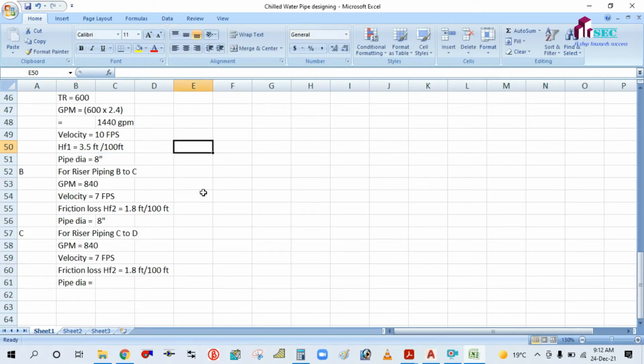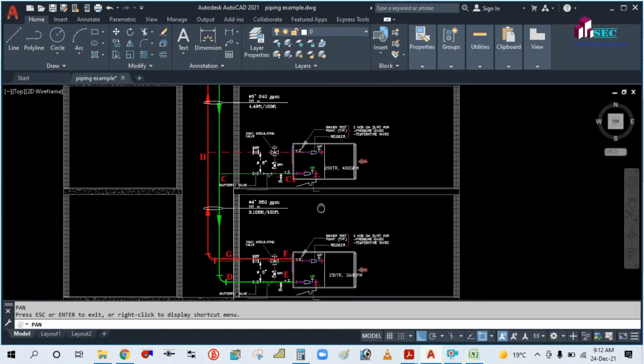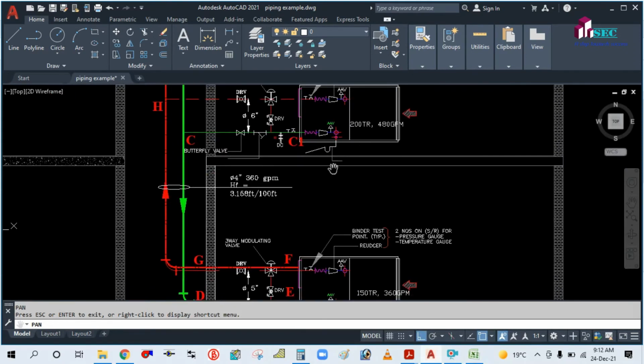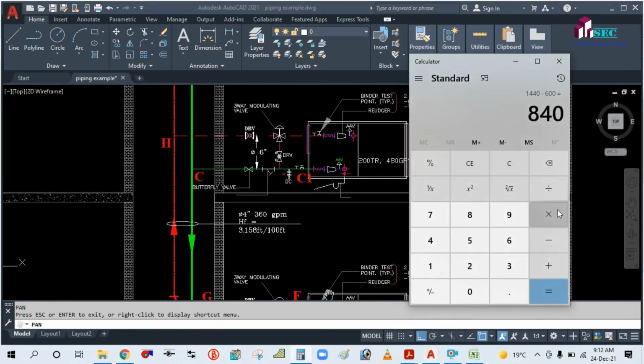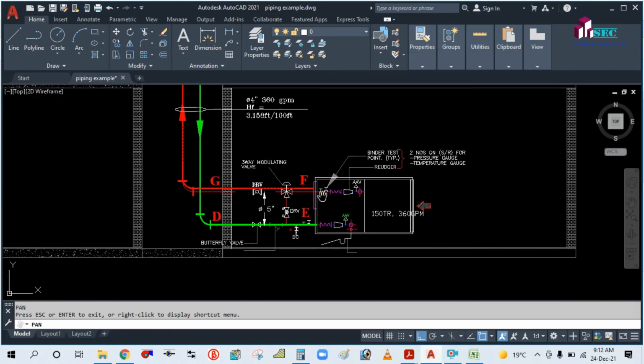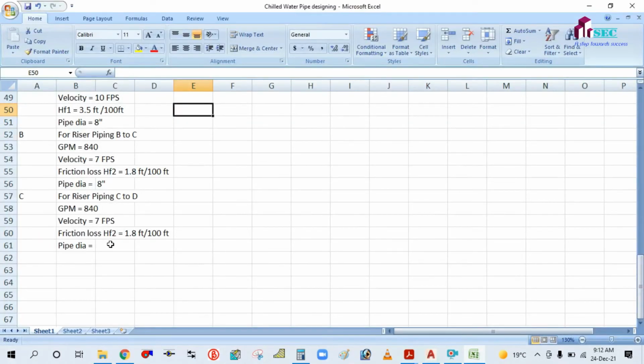C to D. What will be the GPM? If you see the total for B to C is 840, then again 480 will go to this AHU. So 840 minus 480 GPM, because this 200 ton AHU, so 480 GPM for this. So 360 will be this. So you can see here for this AHU 360 GPM. So GPM will be 360 here. 360 GPM. Okay, and the velocity is 7 fps. So using these two parameters you have to calculate this pipe size and head loss.